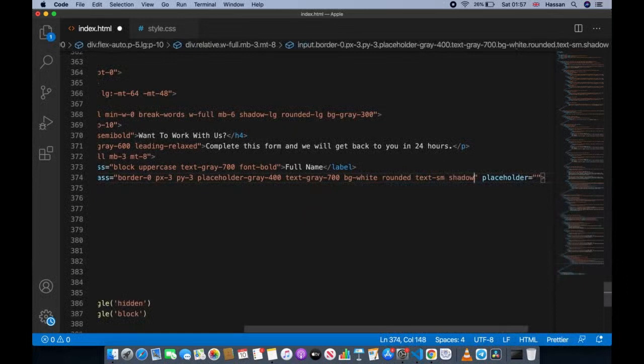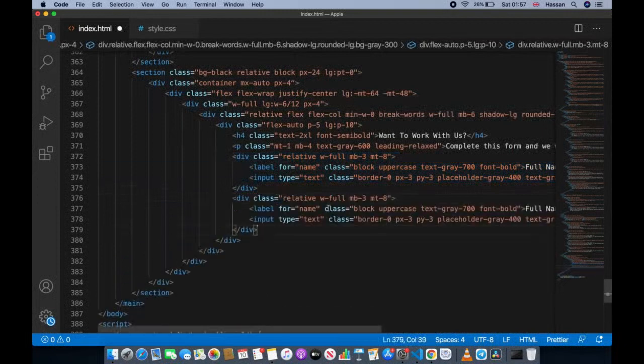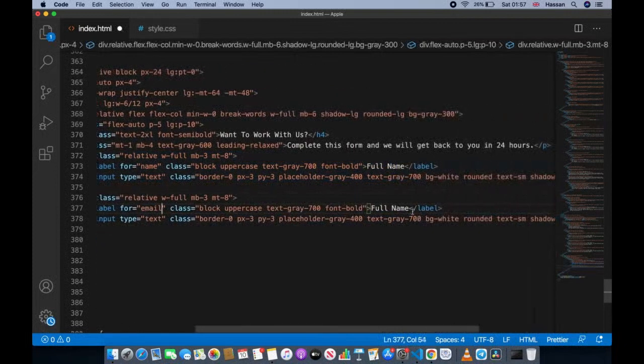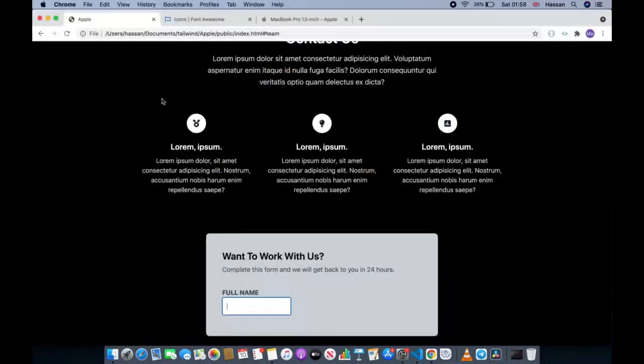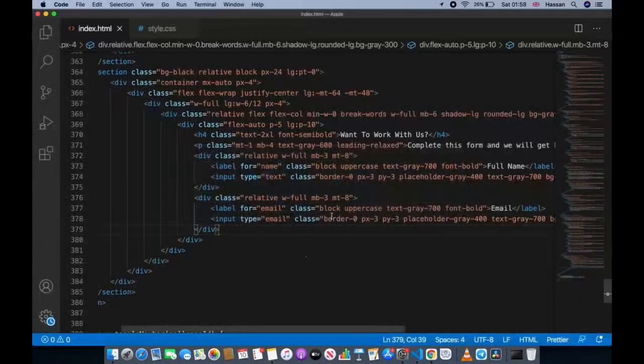And after it, we're going to have another div as well. For this div, we're going to copy paste it and then just fix it. So the next one is going to be for the email. So let's copy and paste this and have the same thing, but the label is going to be email, and the type of input is also email. So now let's test it out. Let's see how that looks. Yeah, that's good. Now after this one, we're going to have a text area.